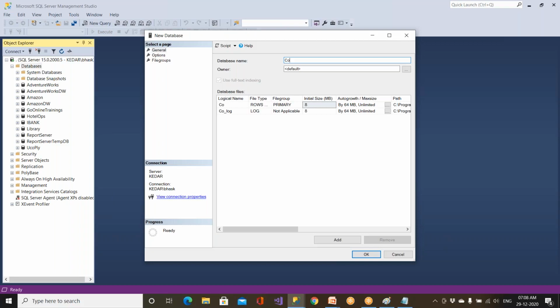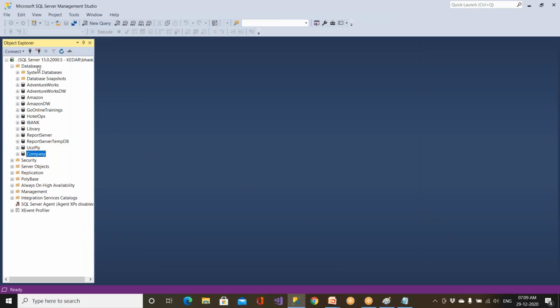So give the database name, called company. You have to give the name of the database, click on OK. Now as we know, when you create a database, it will create two files. One is called a .mdf file, and the other a .ldf file.